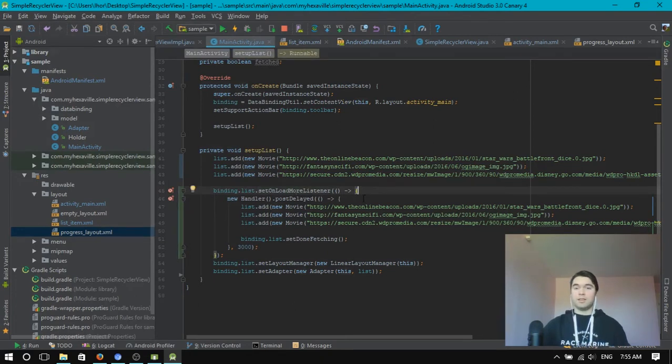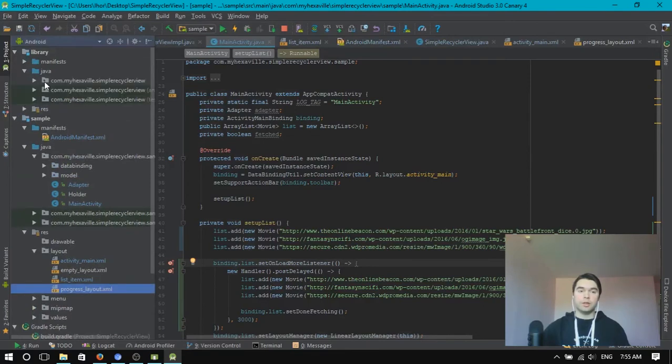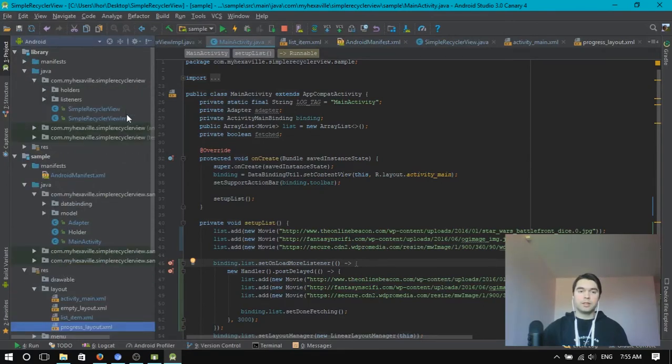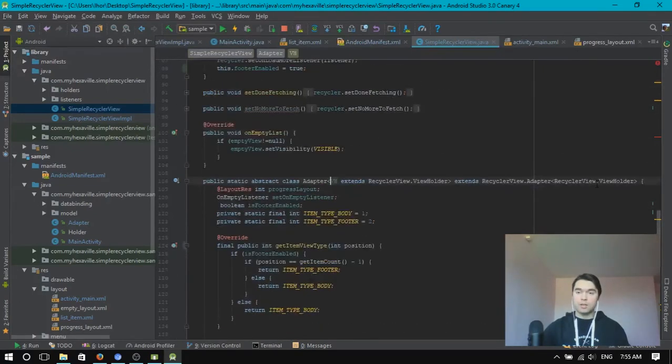I mean, I didn't see libraries like that. Probably there are some libraries that use kind of this approach, but it's nothing complicated. I just used the RecyclerView library, extended it, and here's my adapter, which extends RecyclerView adapter. This one is a bit tricky.